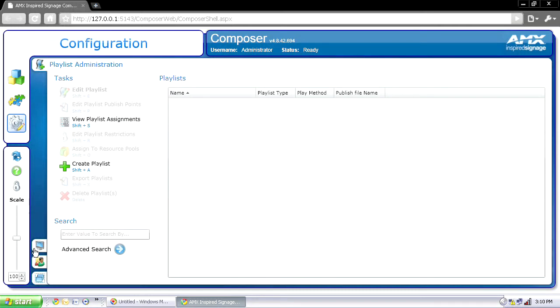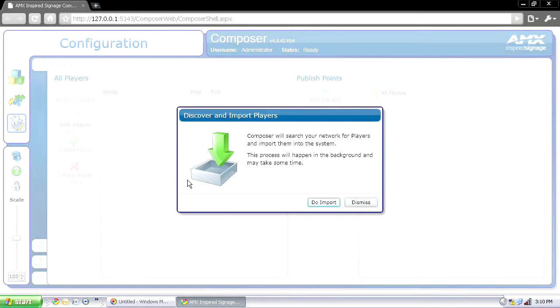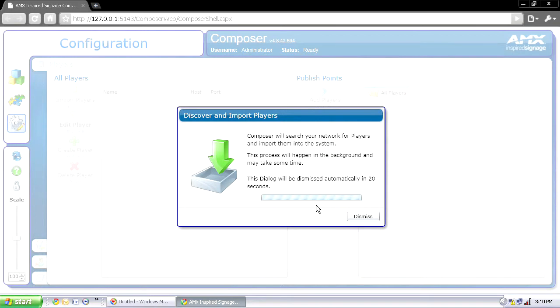But again, if you just start at the beginning and import your players before you import your templates, you won't have that issue. So we're just going to import our players. Now, if your player is on the same subnet as Composer, then you can just click Import Players, and it will search the network for your players and import them automatically in the system.